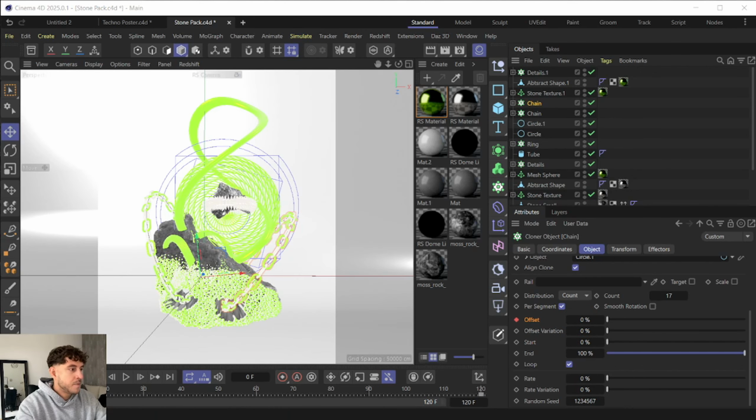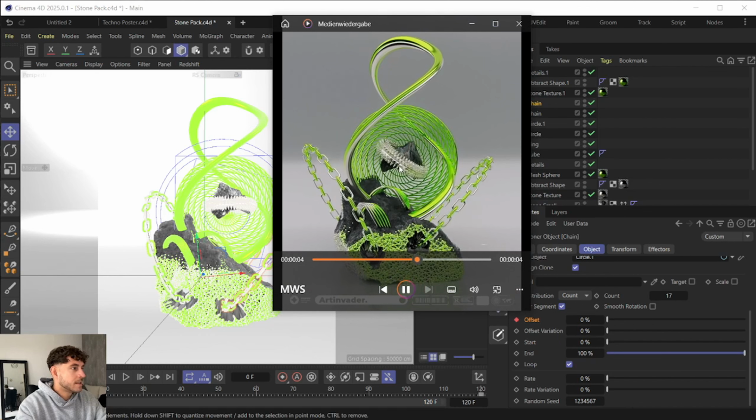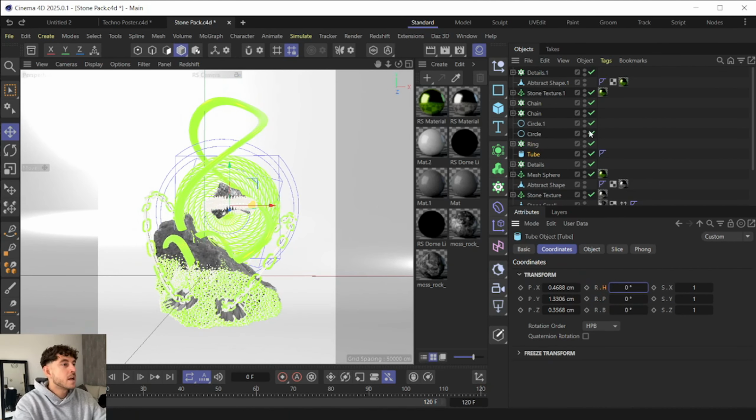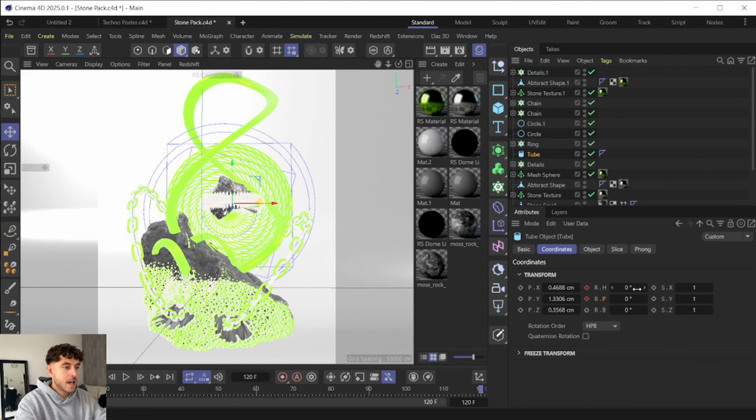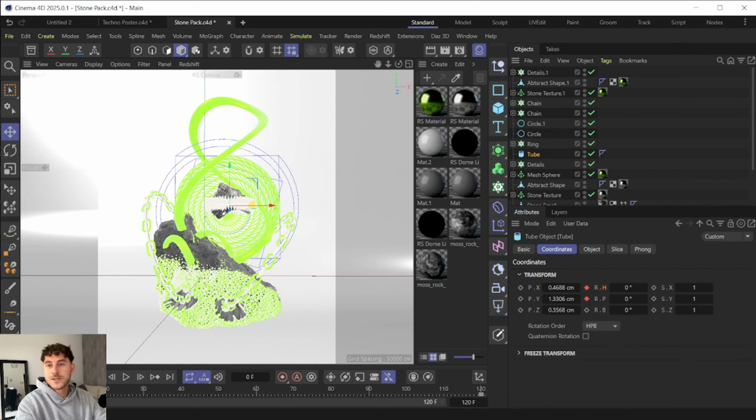In the next step, we animate the ring in the center. To animate the ring, we have to select the tube from the cloner. Bring the animation slider to the beginning of the animation. We need rotation H and P. Create the keyframes. Bring the animation slider to the end. And here we insert 90 and 180. And press the keyframe buttons. And now the ring is also animated.